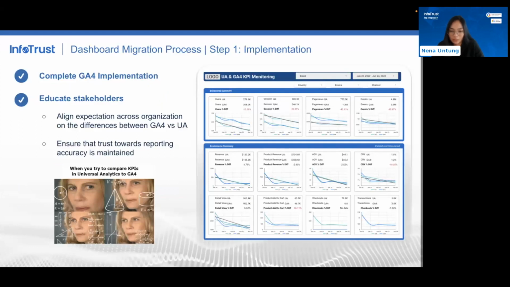So first, when it comes to implementation, and before you start building any dashboard on Looker Studio, you should make sure that any necessary implementation on GA4 is completed and that you actually have good data to work with. At InfoTrust, we built a UA versus GA4 comparison dashboard, which is purposed to first help the implementation team realize how close they are to finishing the GA4 implementation, and second, to educate the stakeholders and make sure that they're aligned in terms of their expectations on the differences between the 2 platforms.